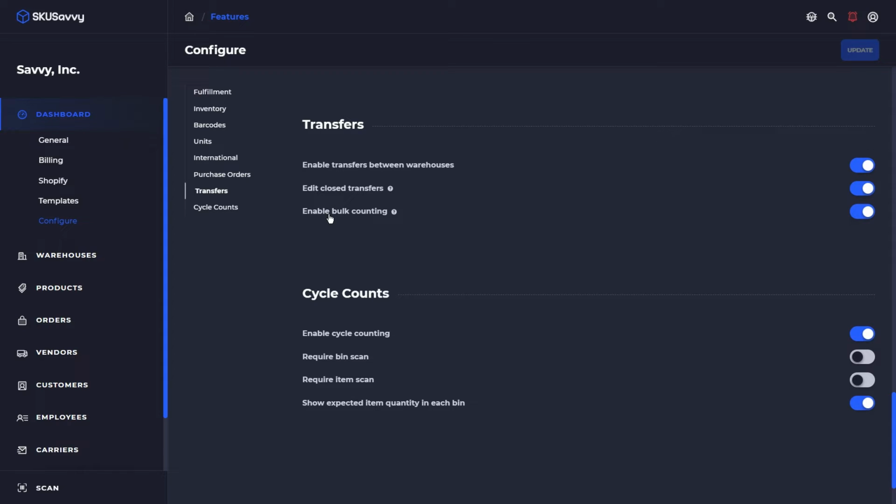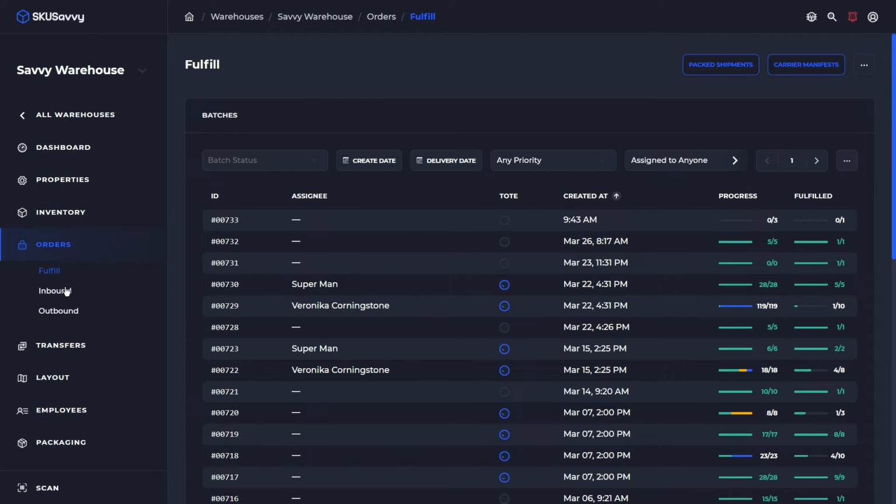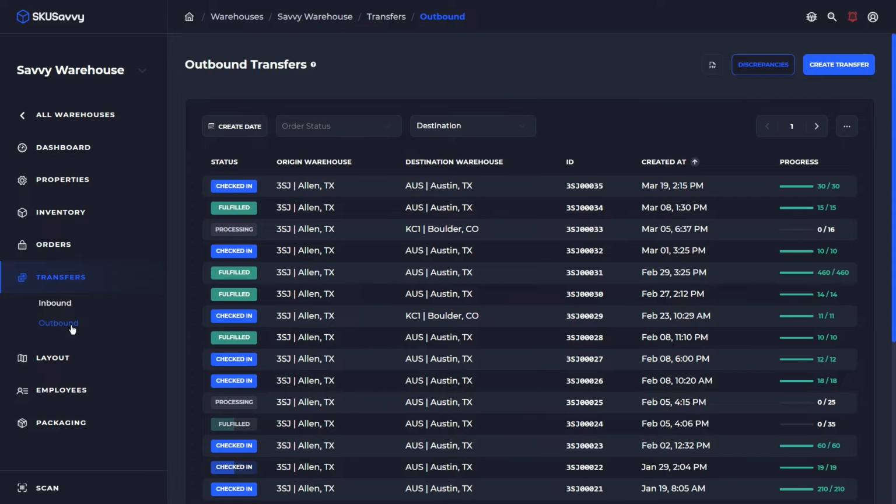And the final setting is to enable bulk counting. So on the inbound side, this enables you to count all items on the transfer at once and move them into a bin location. With those two settings enabled, we're going to go into the warehouse, and I'm going to start off at our Savvy warehouse. We're going to go into transfers on the outbound side, and we're going to come up and create a transfer.